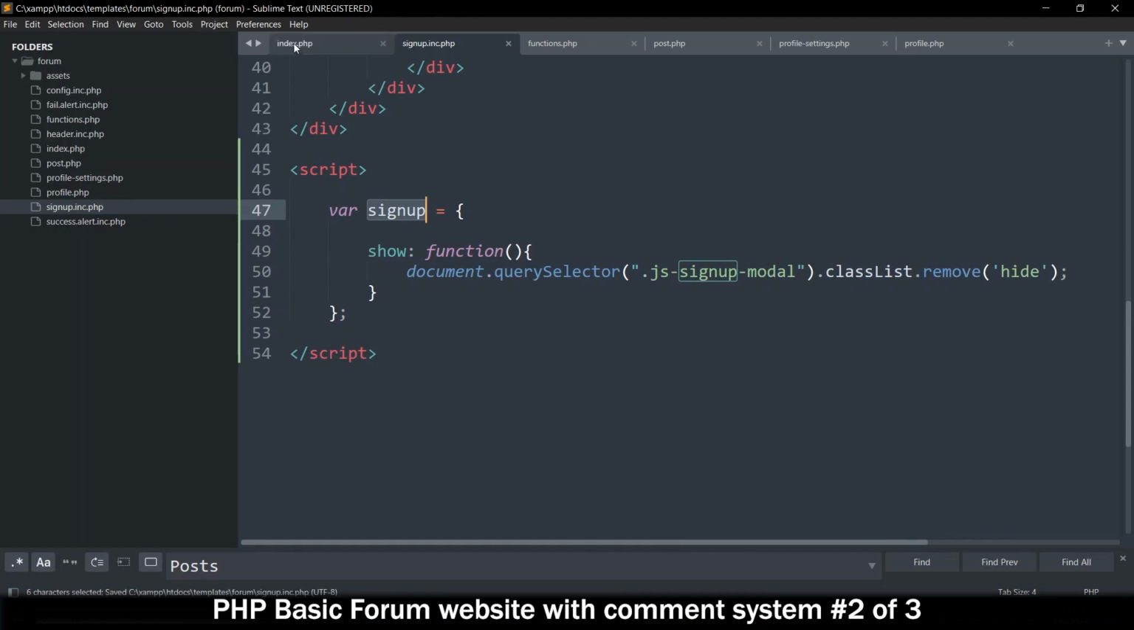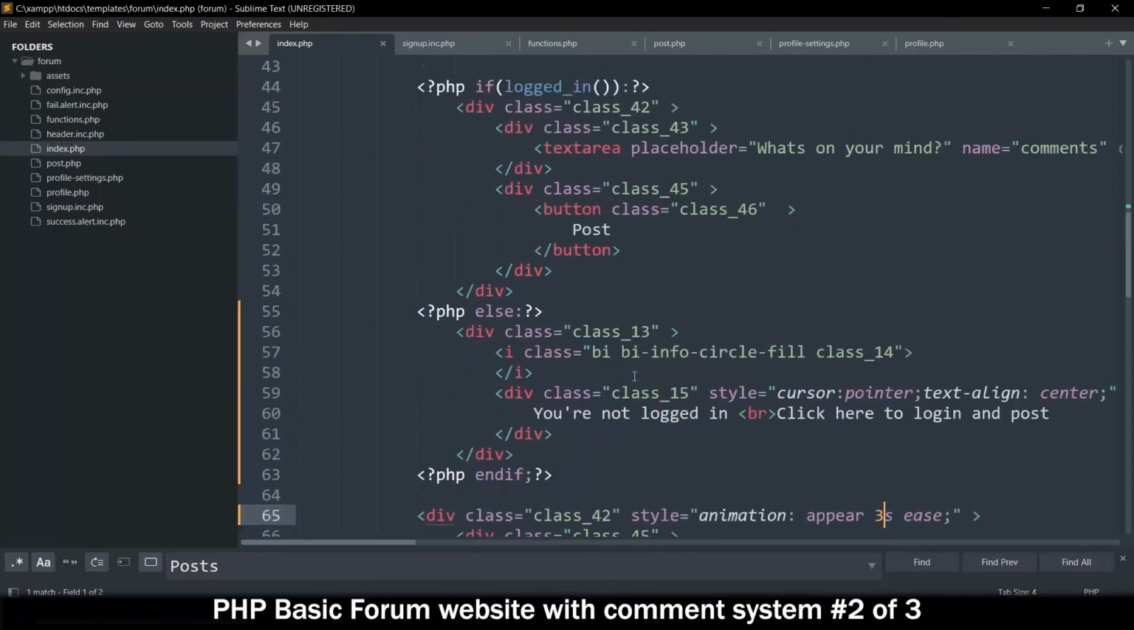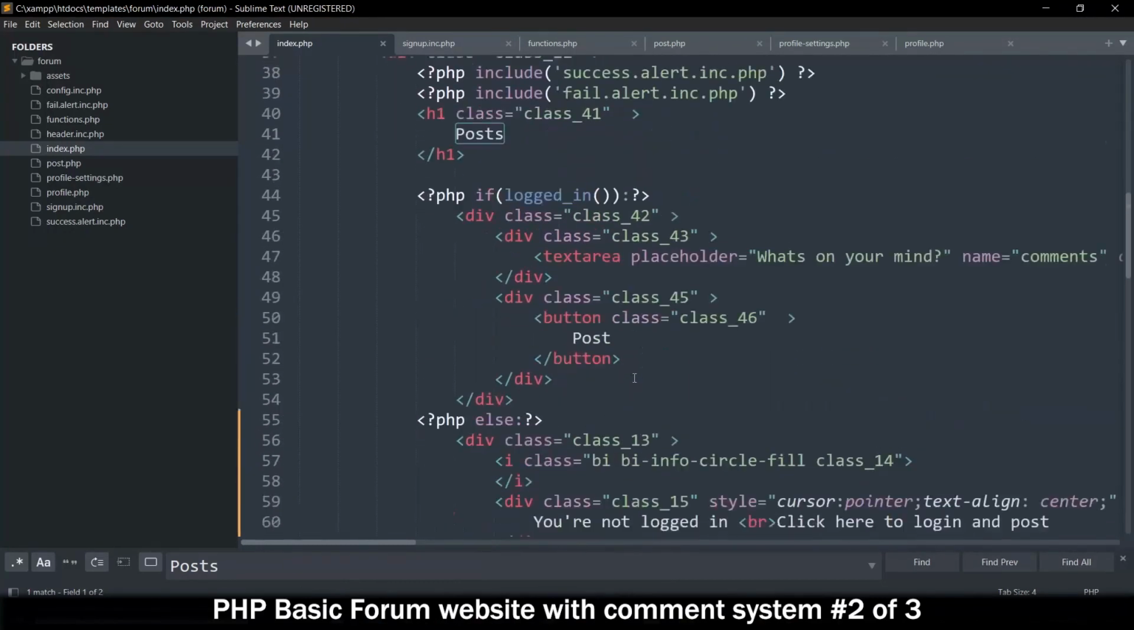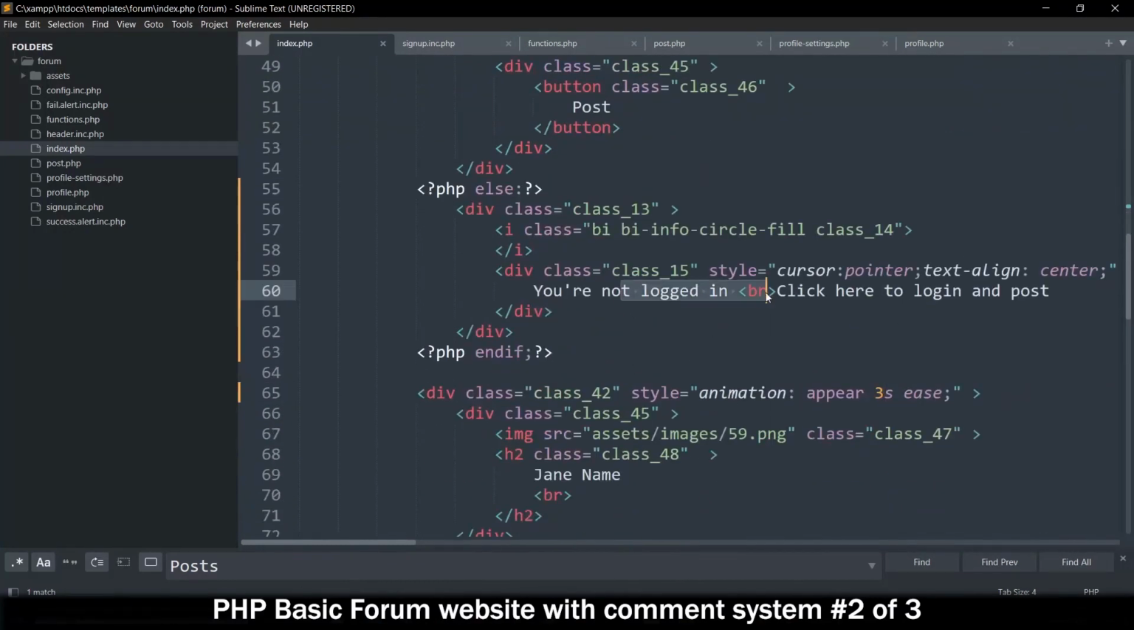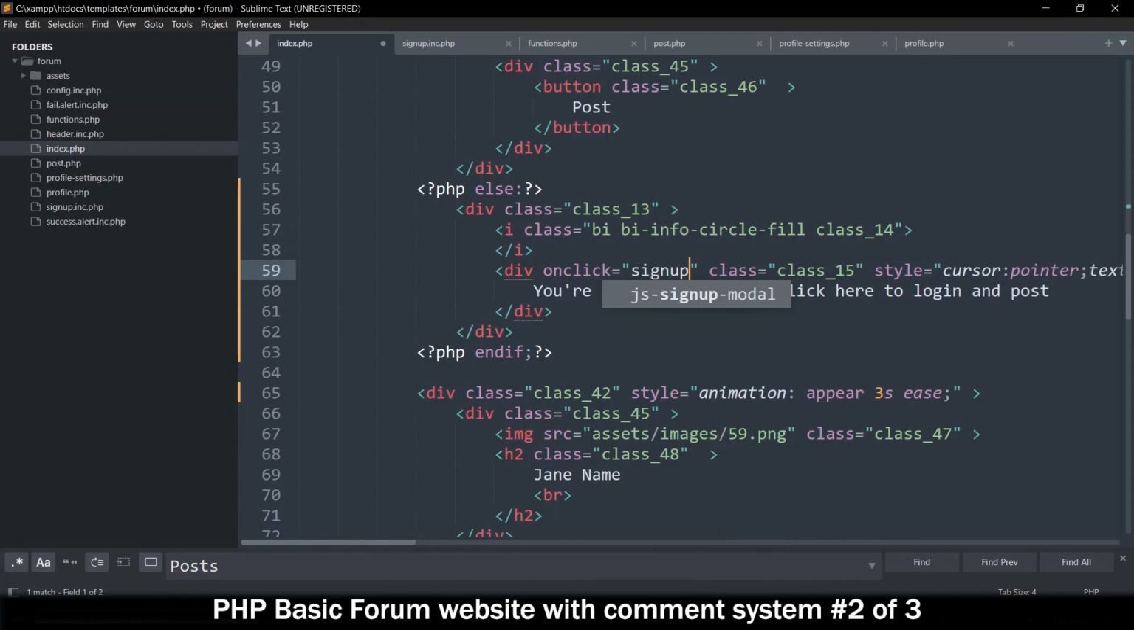So signup.show, we will do this. So now we can grab this and put it right about on this alert. You are not logged in. So when somebody clicks on this div, that's what they should get. So I'll say onclick. What do we do on the click? We'll look for an object called signup and .show. Because it's a function, we put those two brackets there like that.